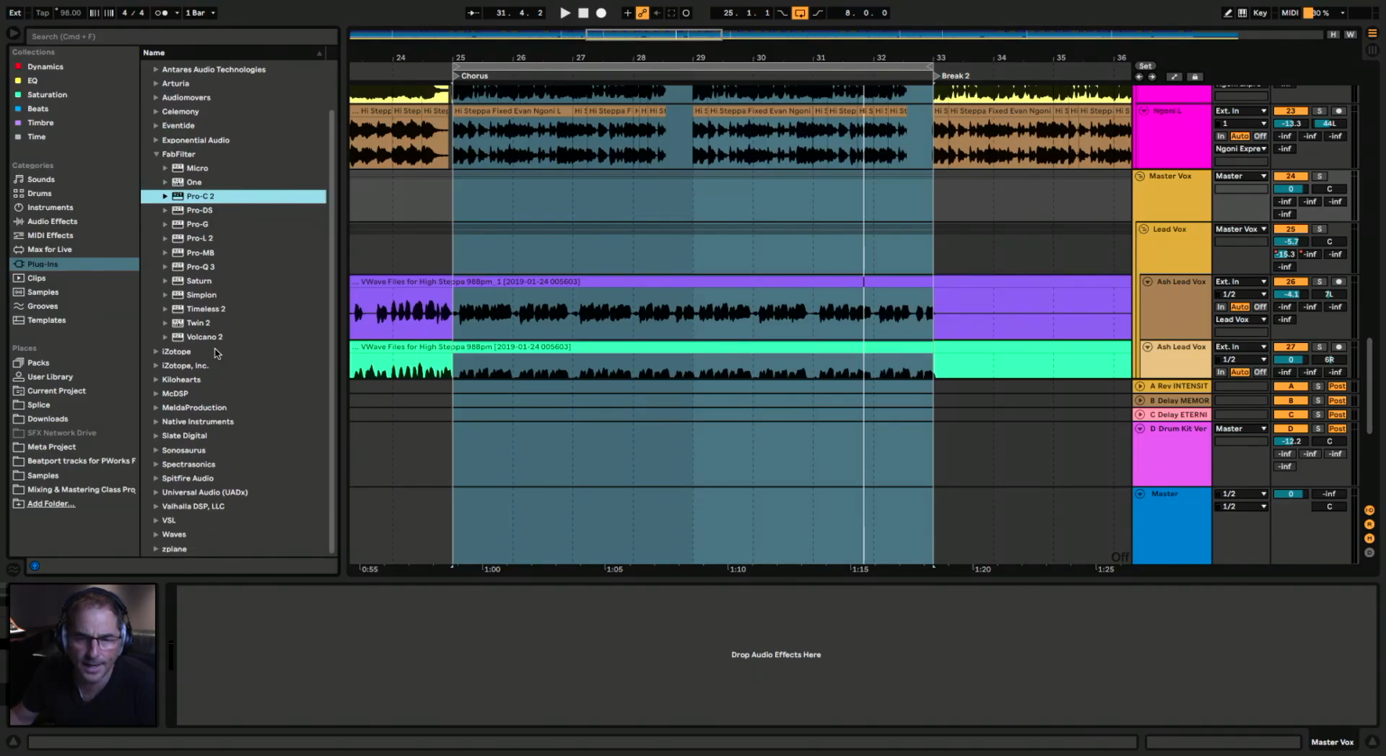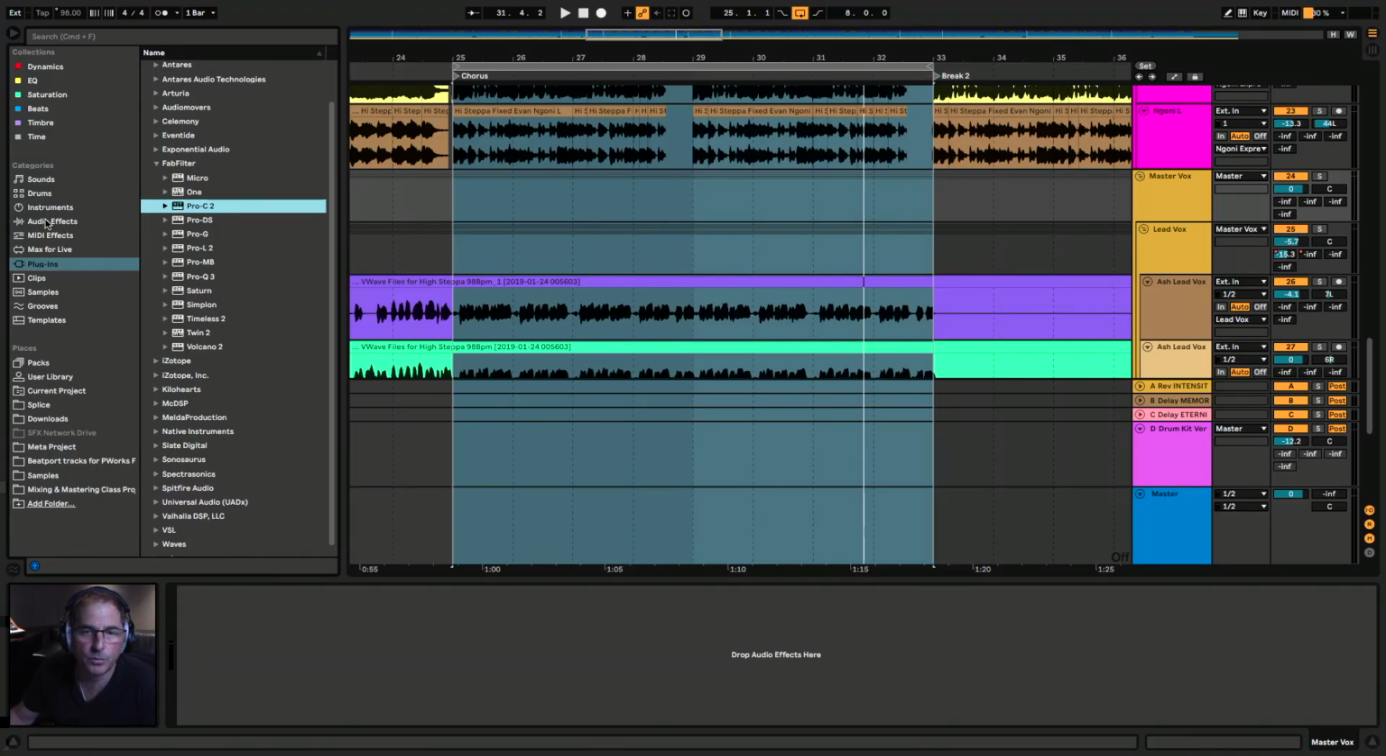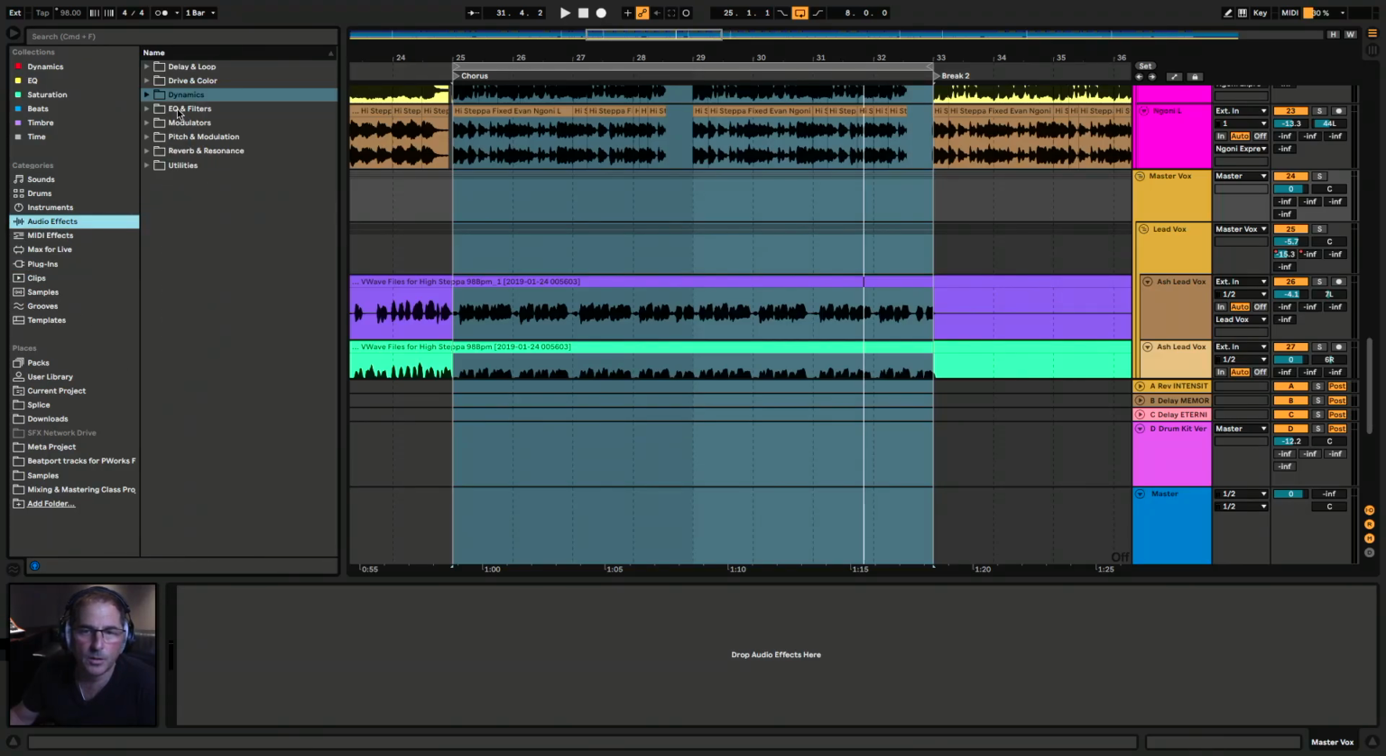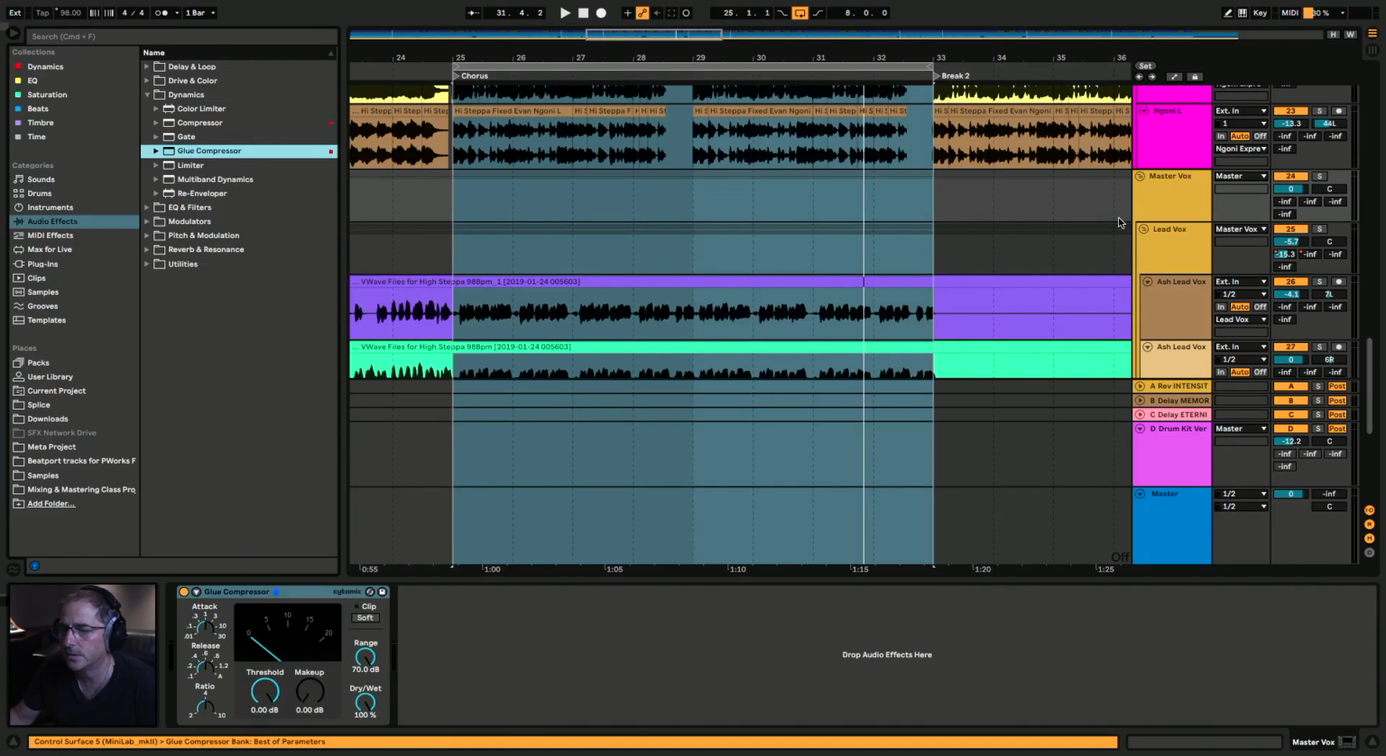Let's take a look at, you know, we could even just use a really nice compressor, the Glue Compressor from Ableton. In this case, let's throw a little glue compression on the Master Vox bus.